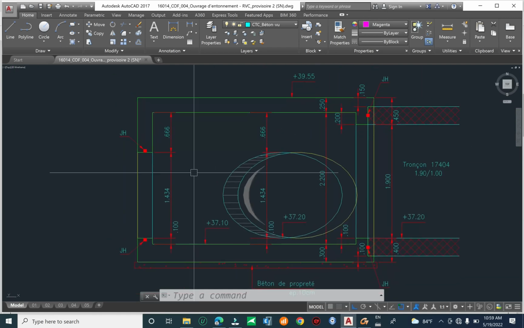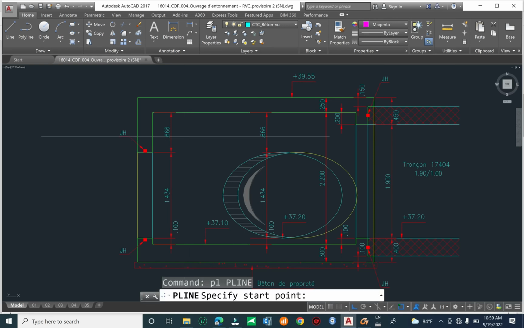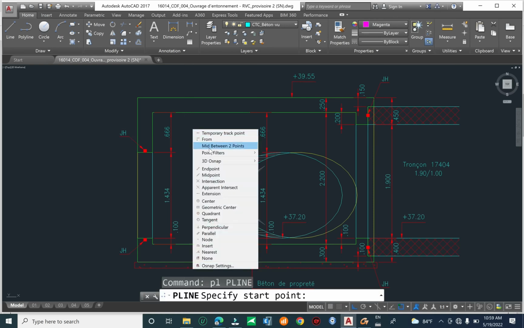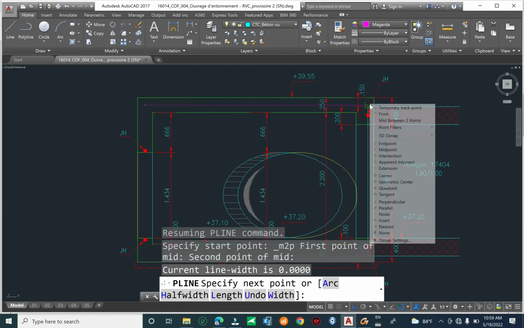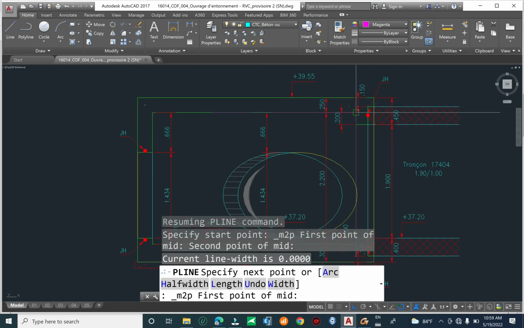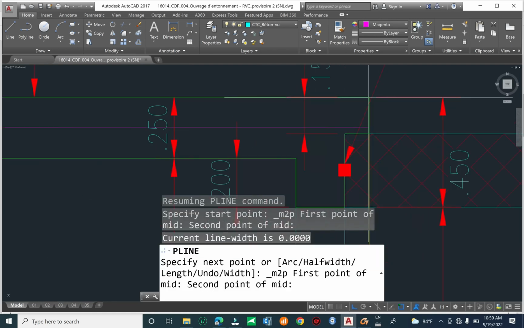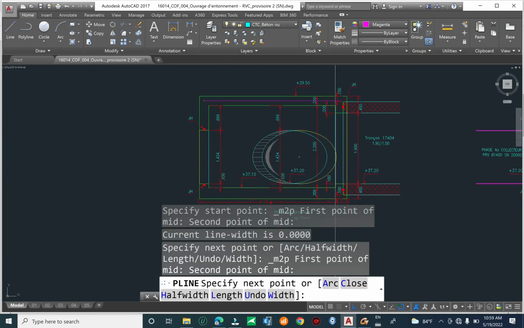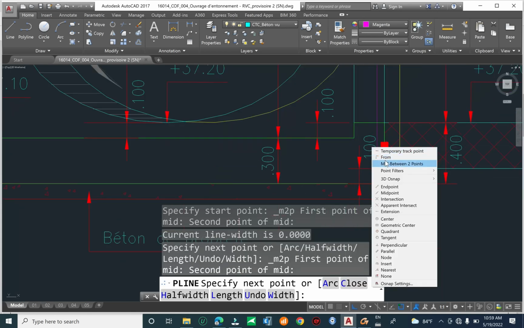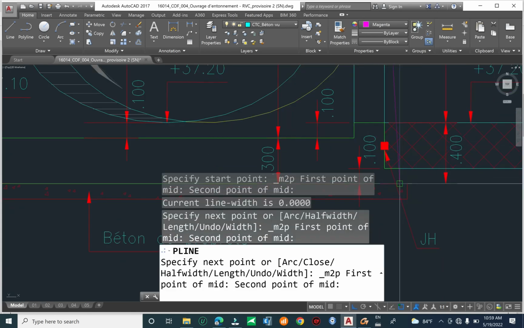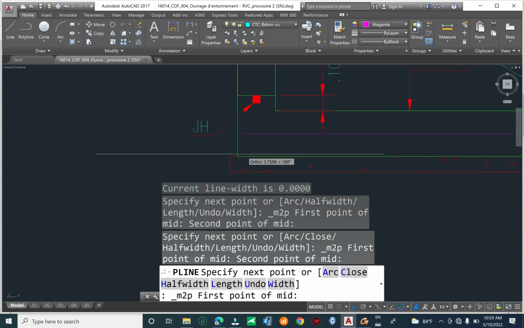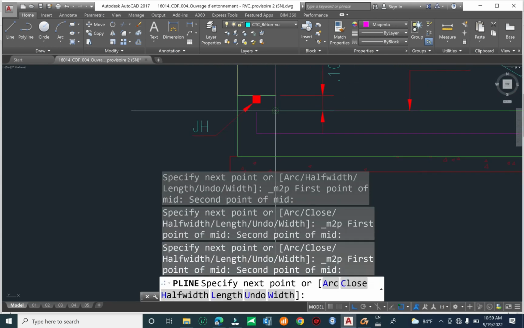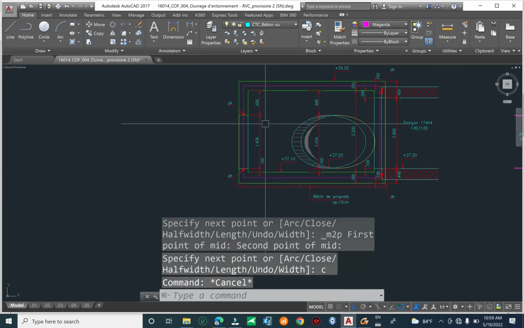And now for this one we use it for the wall. Okay, again PL, enter, right click, select middle point, 1, 2, again 1, 2, again 2 points, 1, 2, again 1, 2, C, enter, close.